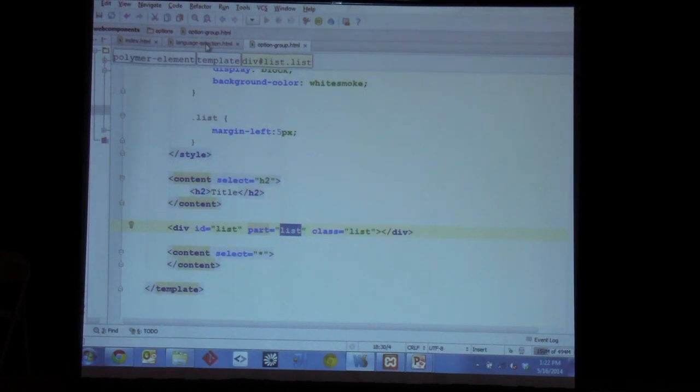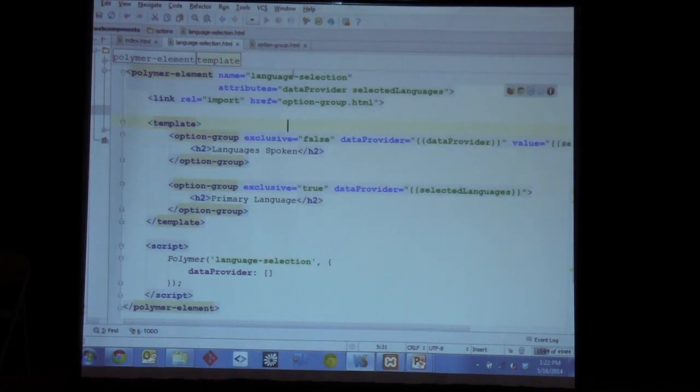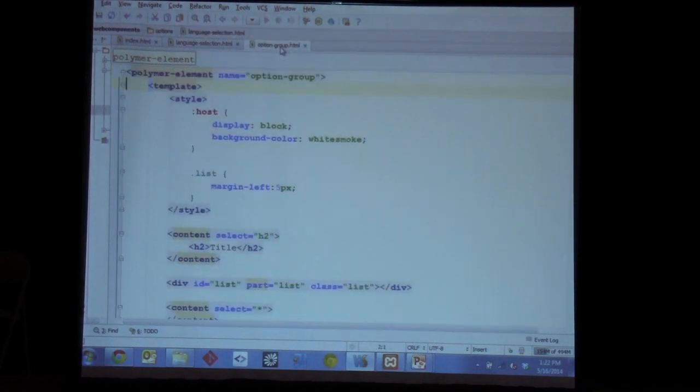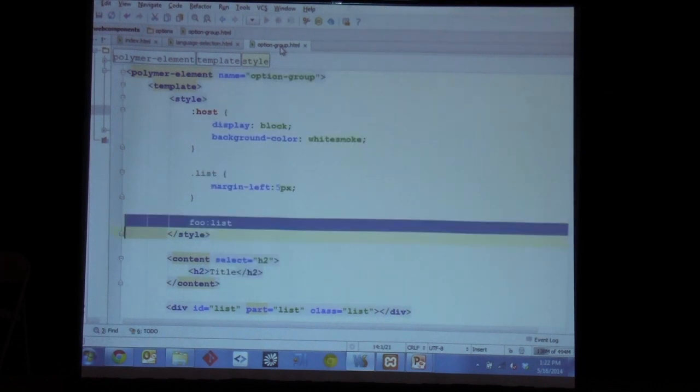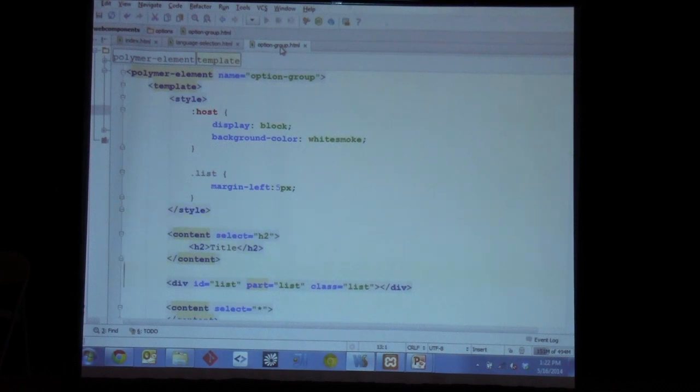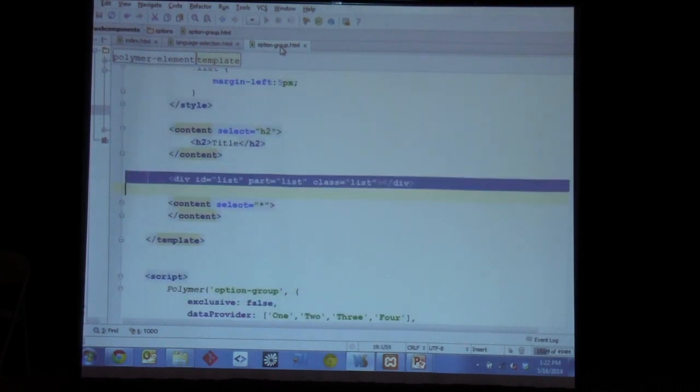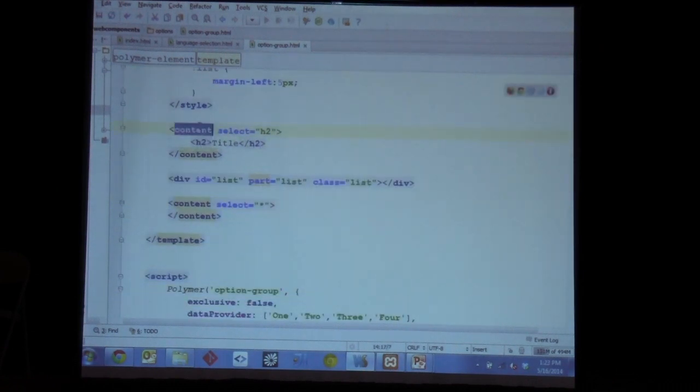And they can do pseudo selectors so that they can actually, on the outside, or here I'll actually do one here real quick. If they would have been styling on the outside of my component, they can do things like foo, and they can do a pseudo selector of list to be able to style those things. Okay, so here we have a list. Now we have these other two things which are kind of interesting.